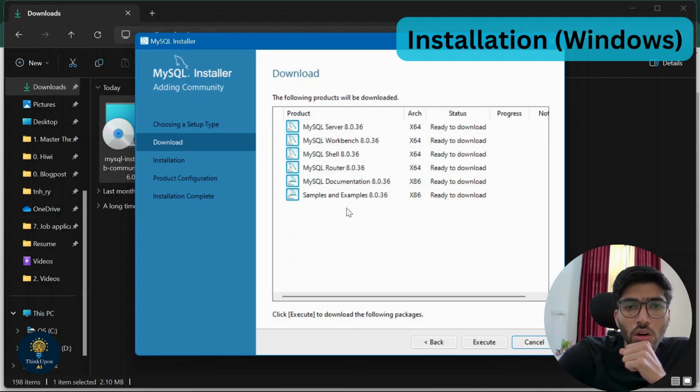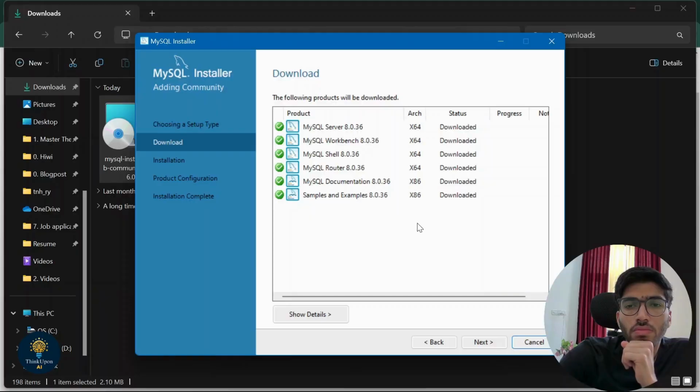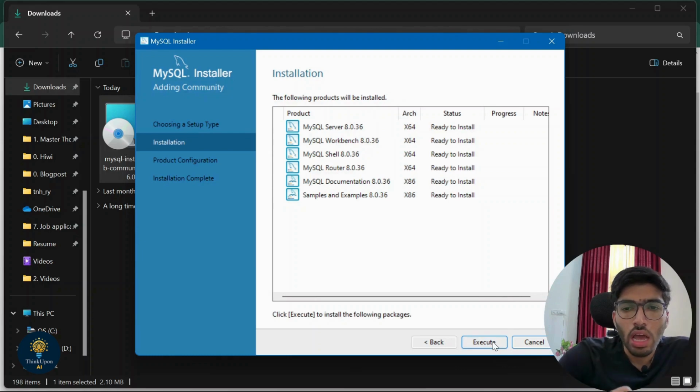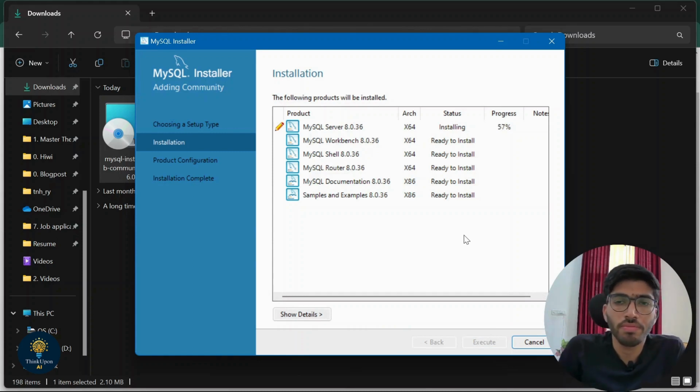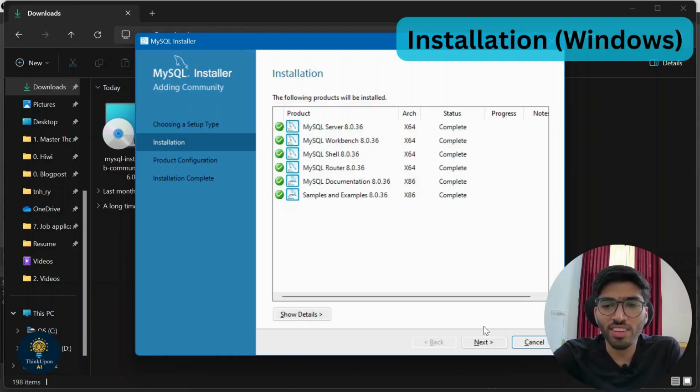So here are all the products that will be installed in our PC. You just need to click execute and it will start downloading each one of them, and then it will install them in our PC. Now it will take some time, so let's just wait. A few moments later. Okay, so all the products are downloaded. I'll just click the next button and I need to install them now in my PC. Again, it will take a few minutes. Okay, so all the products are finally installed now.